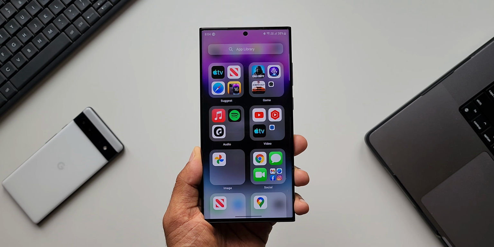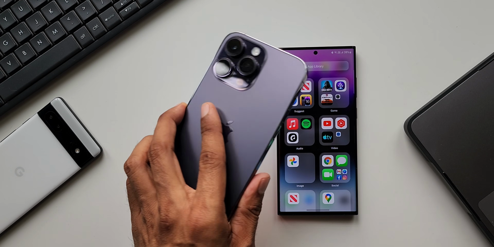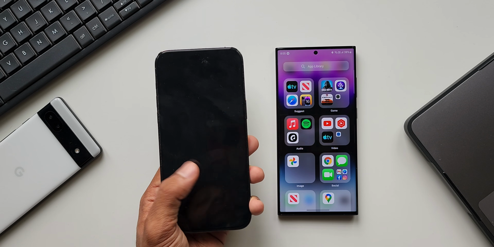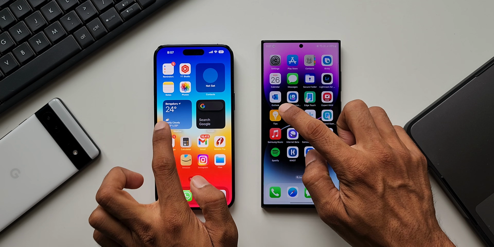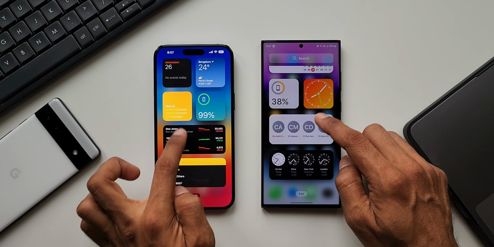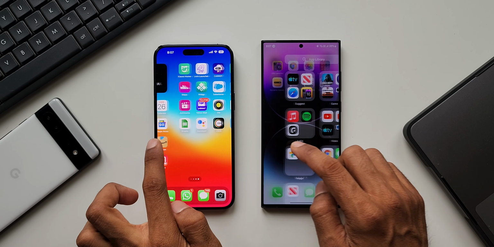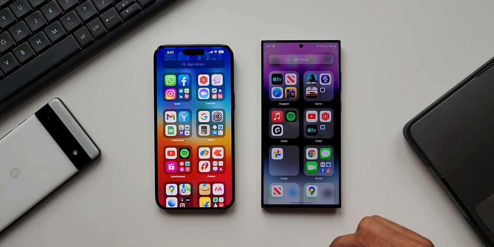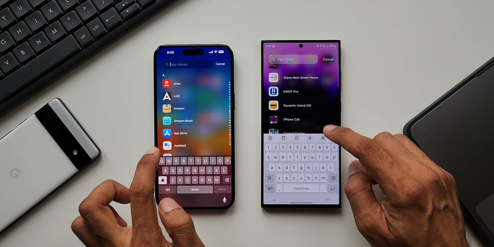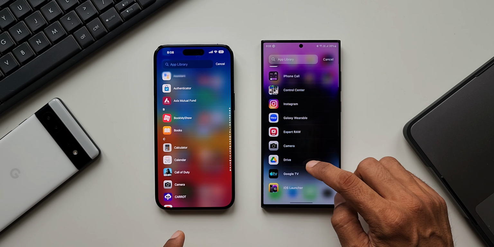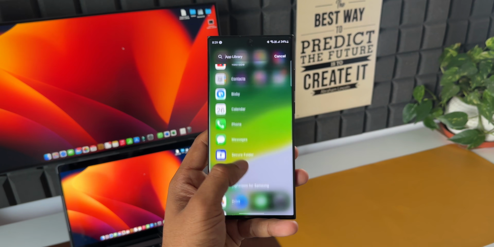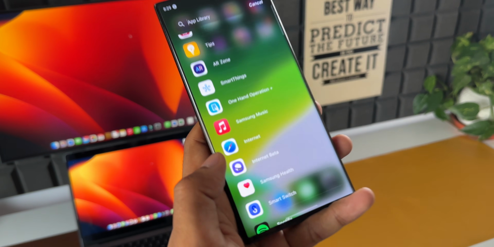Now just to compare this, let me keep the iPhone 14 Pro Max here next to the S23 Ultra. This is running on iOS 16.4. As you can see, on the extreme left we have got these widgets, then these icons, and on the extreme right we have got the app library. And when we tap on the search button, we have got this transparent background with all these applications in the list view. Again, the transition is just perfect. It looks exactly like the iOS.